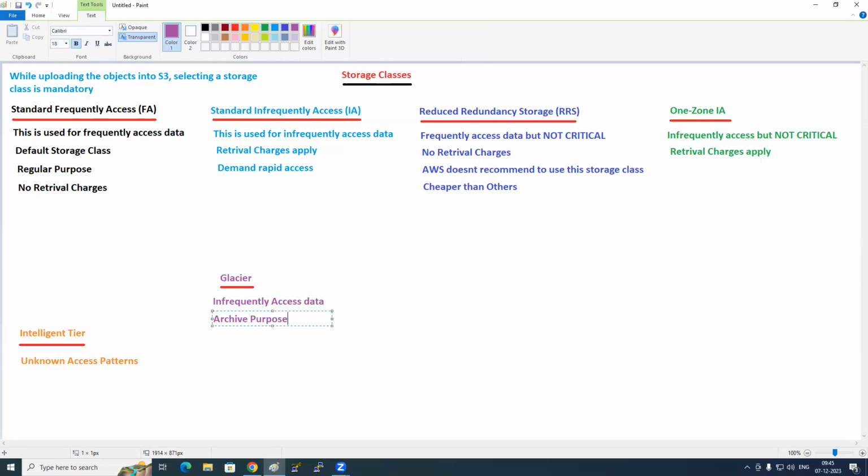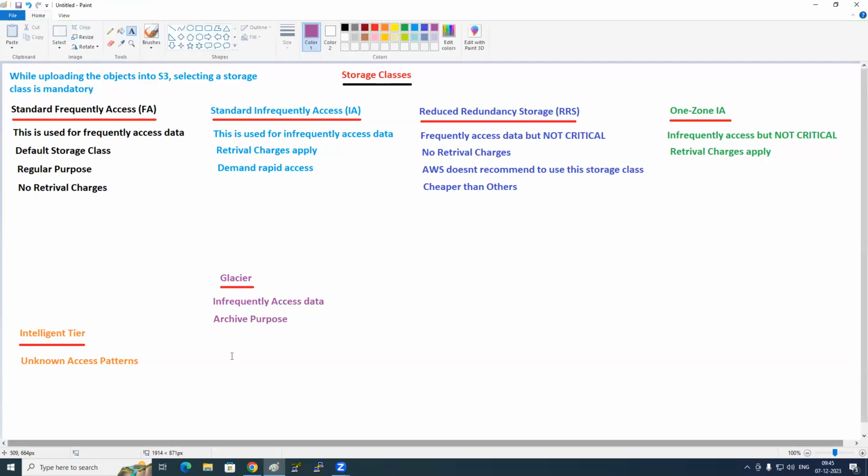Archive purpose. Now in S3, what do we create? Buckets, no? See here, in S3, what do we create? Buckets. In Glacier, you should not call it a bucket. You should call it a vault. What's that? Vault. You know vault. What is a vault? Locker. Okay, so in a bucket, what do we have? Objects. In Glacier, instead of buckets, you need to call it a vault. What does the vault contain? A vault contains archives.